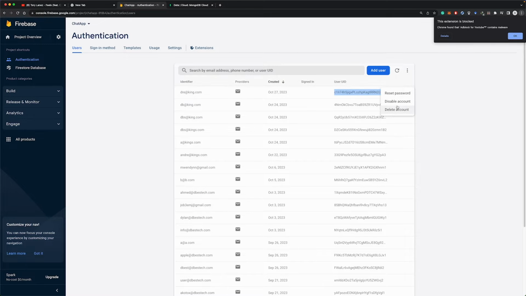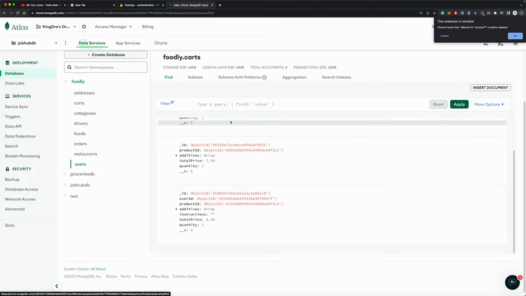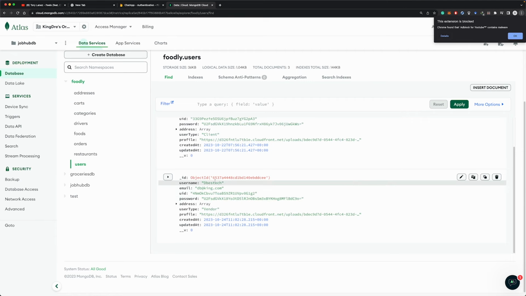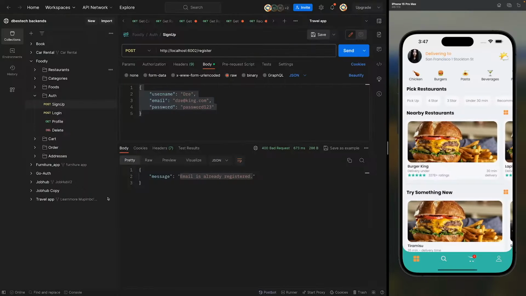So I'm going to delete this account, go back, check our MongoDB, go to users. Even if the user is not here, if that user has a Firebase account, that email won't register. Okay, so that's the first part. So if we send the same request now, we're going to have a different response. So this user is now created.